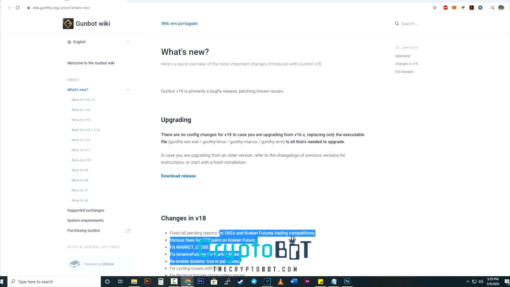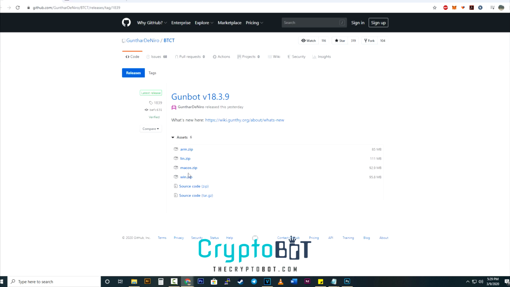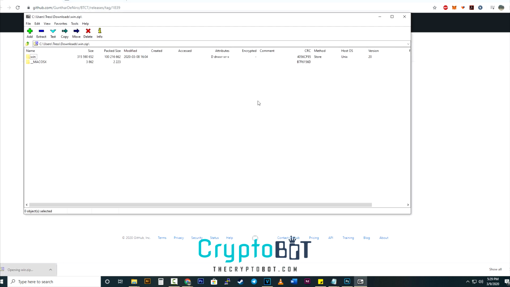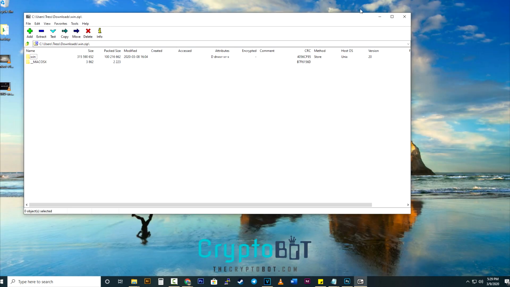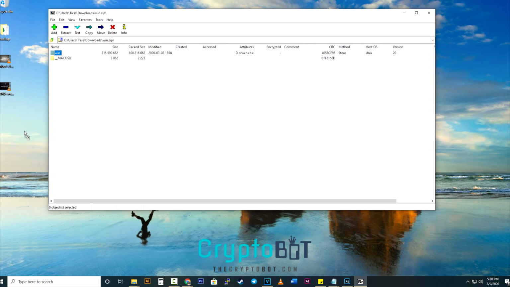So once you browse the changes, go ahead and go to win.zip and click on it in order to download the file. What this will do is begin the download of the file, and what you should probably do is extract this to your desktop just so you know exactly where it is and so you can find it a lot easier.